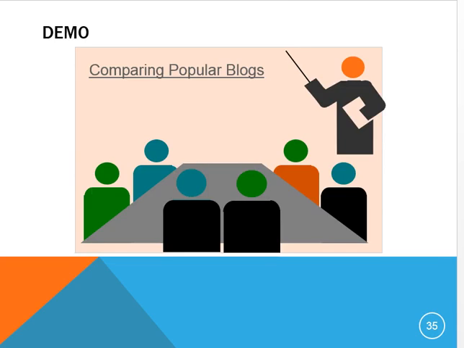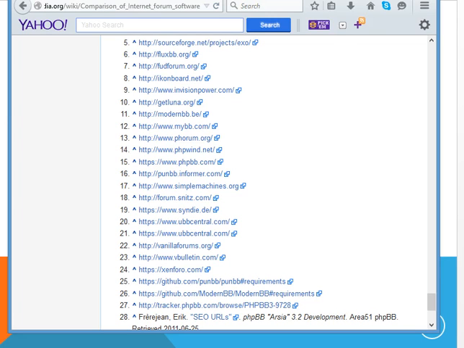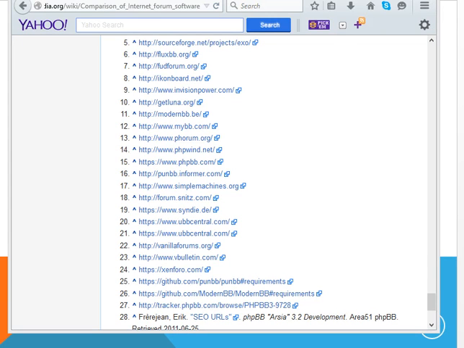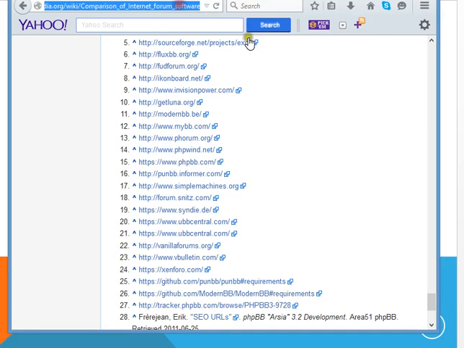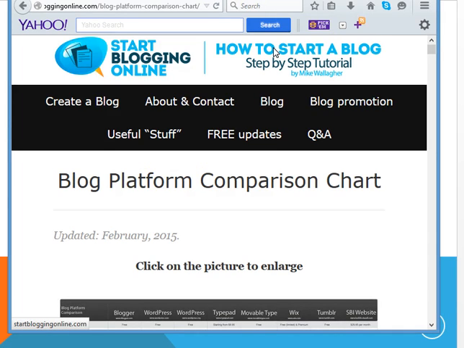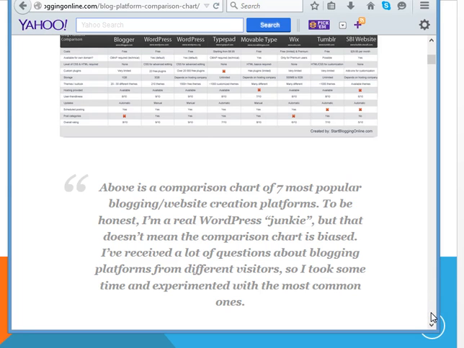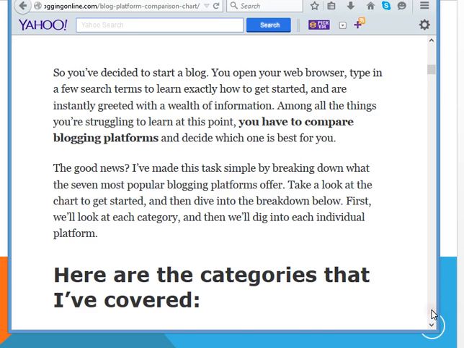And we'll take a look at some comparisons on the various blogs that are available. And this is from the Start Blogging Online site. All of these, of course, are hyperlinks in the PDF that's on our class forum in Blackboard. So here are some of the major blog software offerings and a comparison of their features.